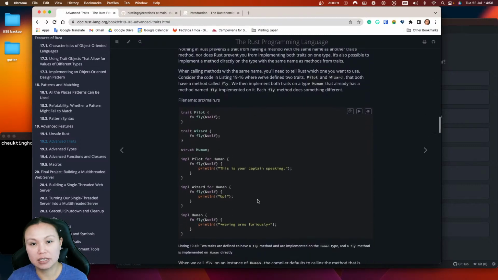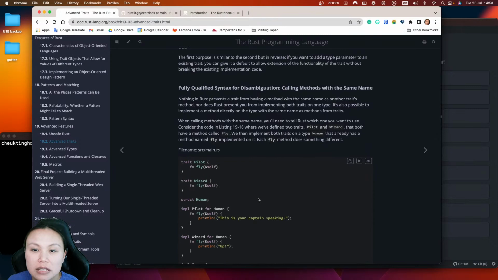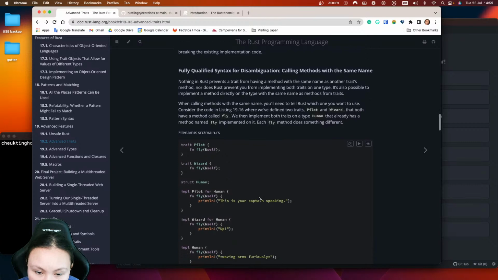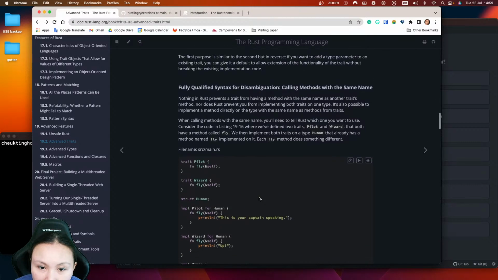Fully qualified syntax for disambiguation: calling methods with the same name. So, whoa. Nothing in Rust prevents a trait from having a method with the same name as another trait's method, nor does Rust prevent you from implementing both traits on one type. It's also possible to implement a method directly on the type with the same name as a method from the trait. So, name clashing, I guess.